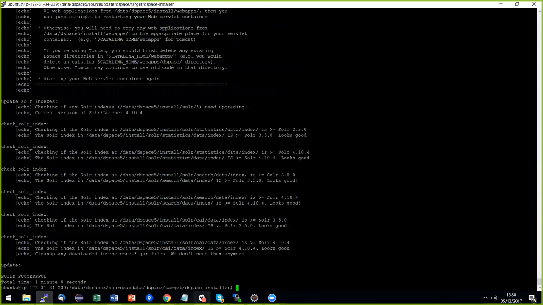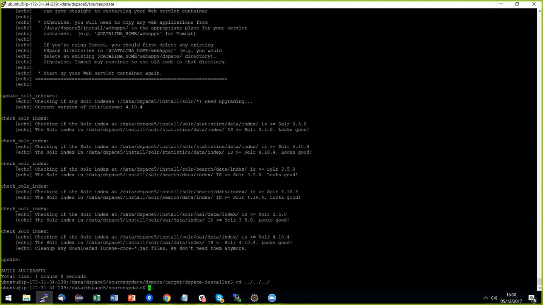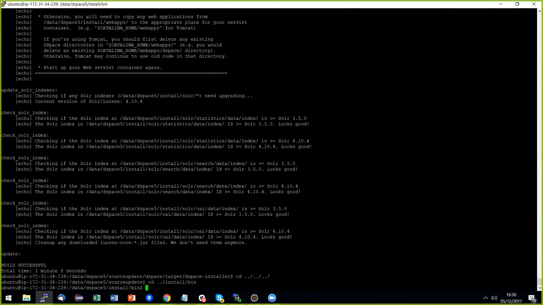Okay, so now we can go and check the situation of the database. In the install folder, we will execute DSpace database info.